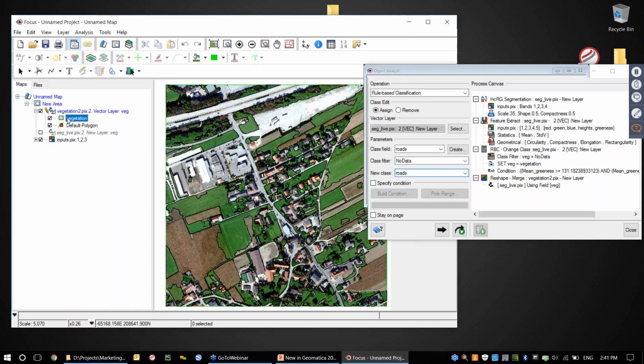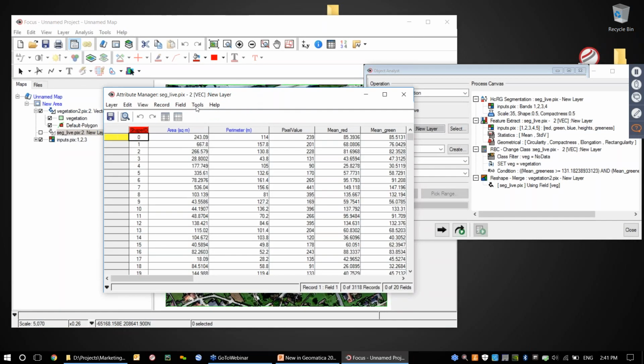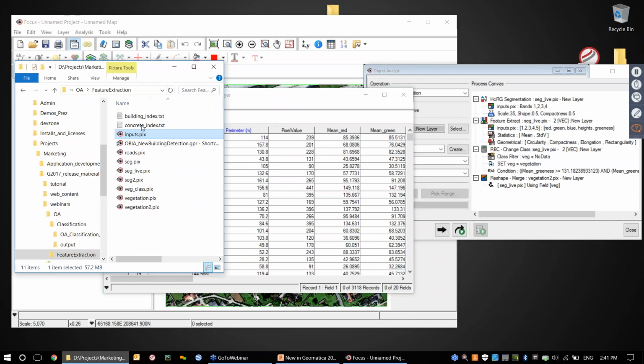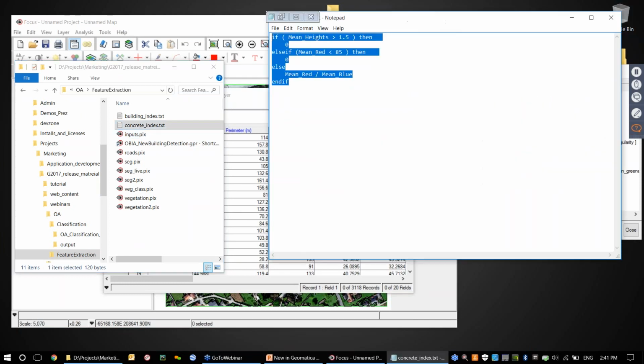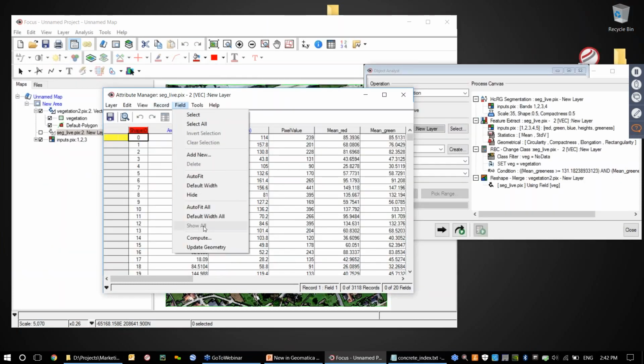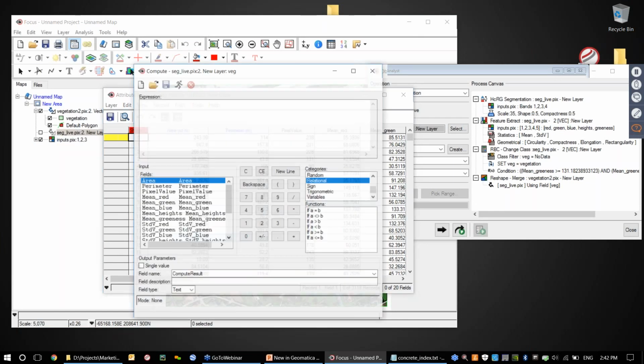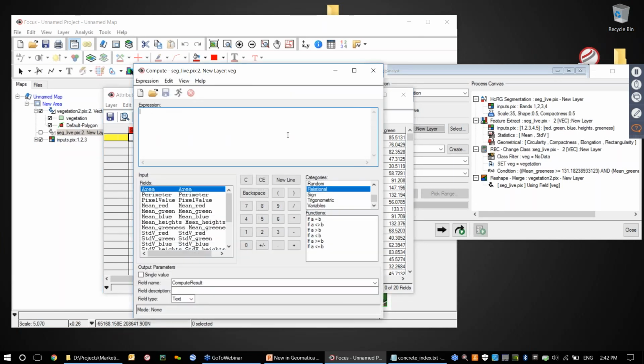Now this time I'm going to go back into our attributes table. And I have a special index that I've created. It's essentially sort of a heuristic. So this identifies concrete well. So I'm just going to copy that and go to field, compute. So you already saw this previously. I'm just going to paste my condition in there as is.